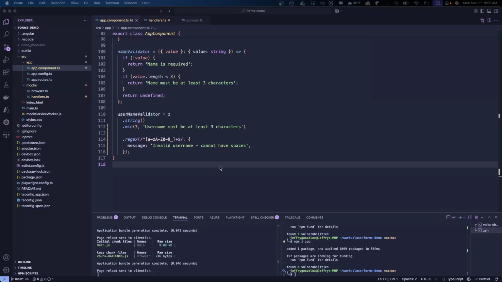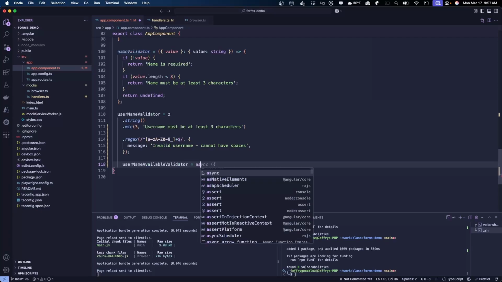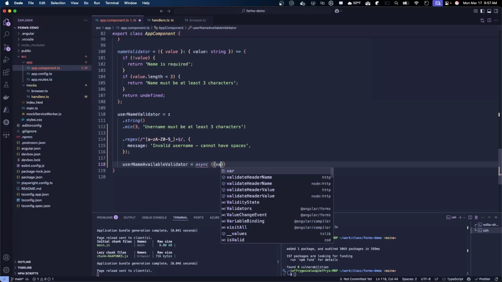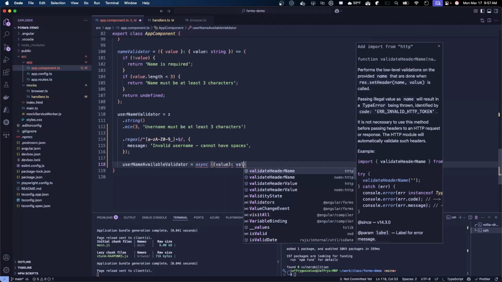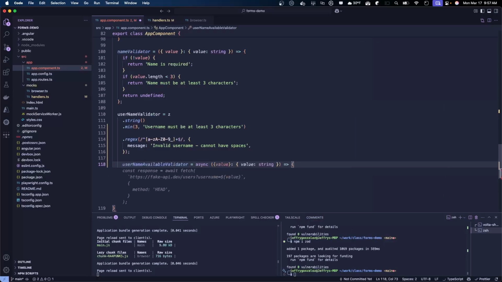Okay, to give one example of a pretty real use case, I'm going to create an asynchronous validator for this, and we'll call it maybe username available validator. And you can use whatever technique you want. You could use the resource API, any of that kind of stuff. I'm just going to do a fetch here and value.